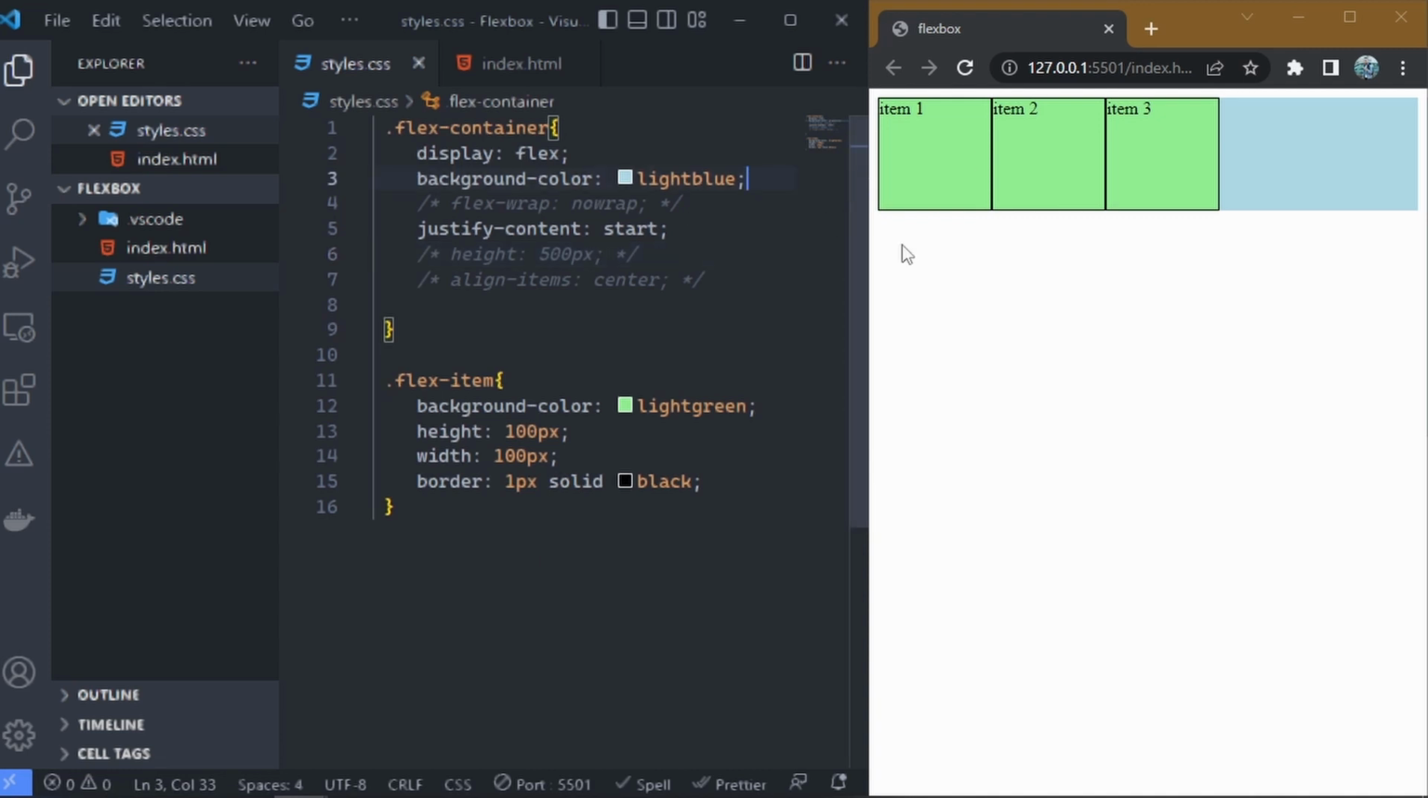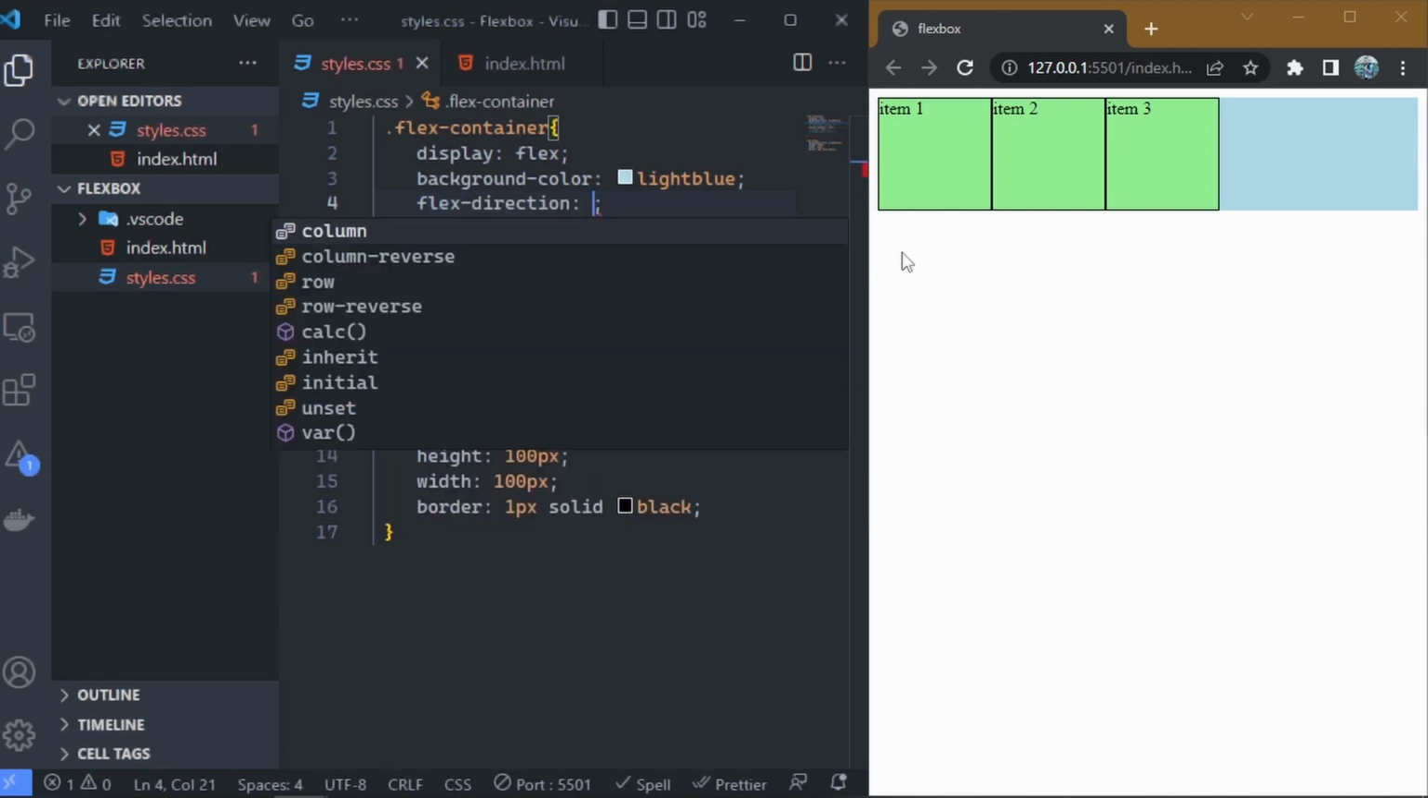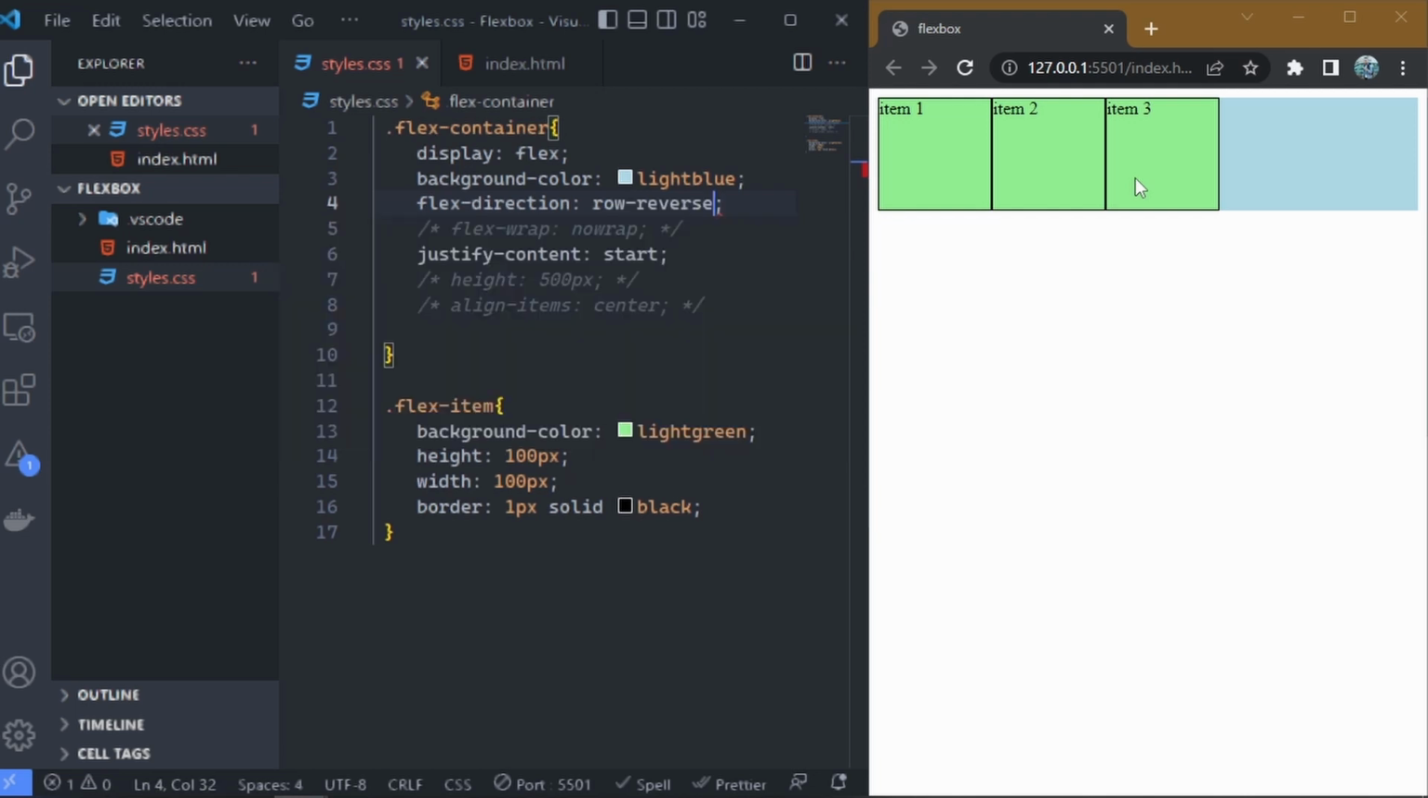And there is a property we can use to change the positioning of these items, the direction, and that's flex-direction. By default, flex-direction is row. If we take a flex-direction value of row-reverse, notice that it's going to start with item 3. So if I use a flex-direction of row-reverse, the rows are reversed and item 3 is the first item in the row, followed by item 2, then item 1. That's because I've used row-reverse.